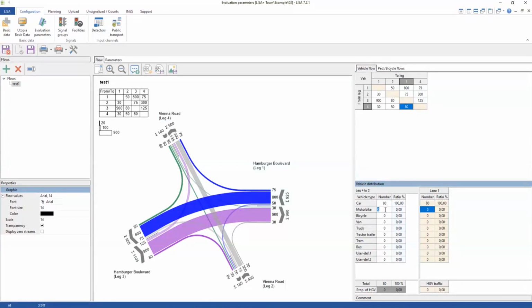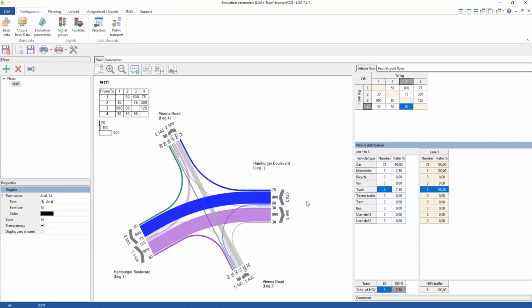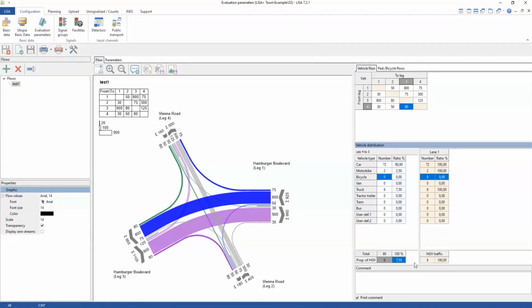Also, down here, if I have data about vehicle distributions, I can say, okay, of these 80 vehicles, I have, say, 78 cars, 2 motorbikes, trucks are like 6, I don't know. And you can see down here that Lisa is automatically giving me the percentage of heavy vehicle traffic. And most importantly, it's using this data for the evaluation of the signal timing plan, of the waiting time, of the level of service, and so on. We will see in a minute what it's doing with this data. The more data I have, the better I can enter it here. But I don't necessarily have to if this data is not available.